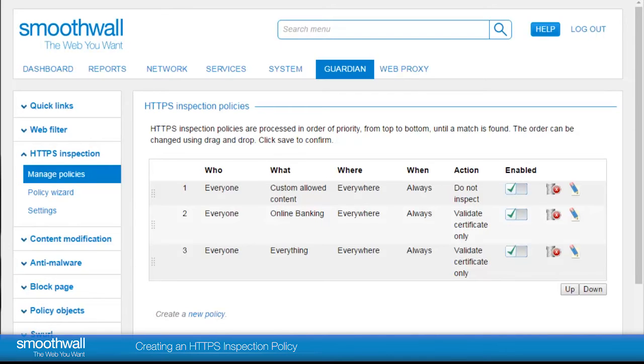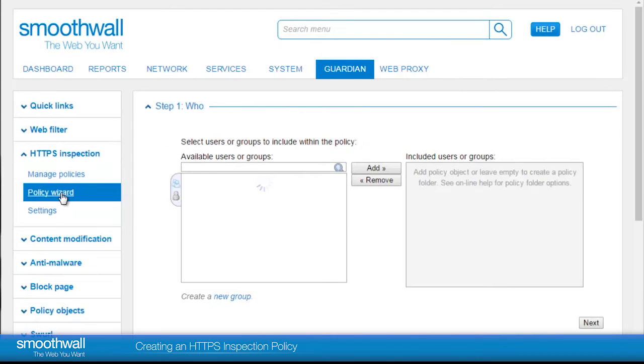Filtering policies in the Smoothwall are defined by a set of simple logical parameters: who, what, where, when, and the action to be taken. Policy creation can be accessed on the policy screen or here in the Policy Wizard link in the quick link bar. Let's create an HTTPS inspection policy for inspecting secure traffic.